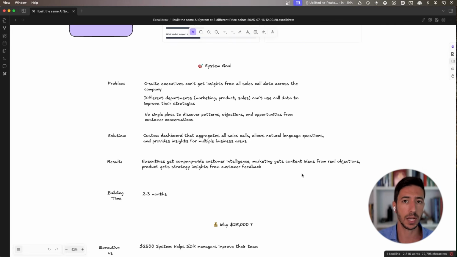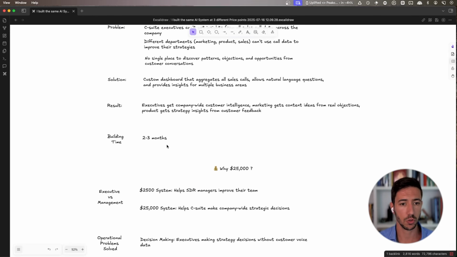It could be used by the product team to improve the product itself. It could be used by marketing for content ideas and different things like that. And it could be used by sales for training and for different things that we saw in the previous system. Build time over here could be 2 to 3 months.